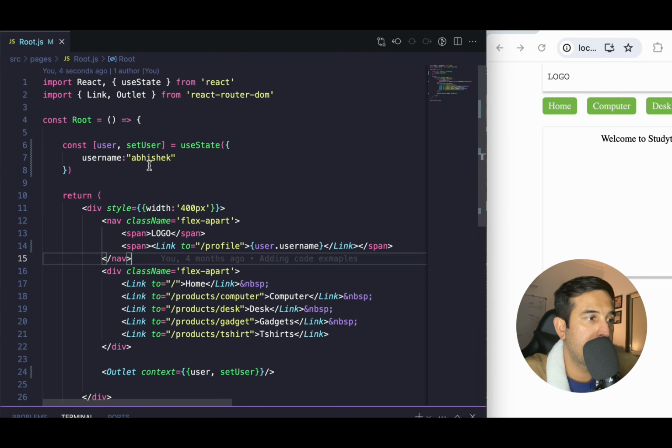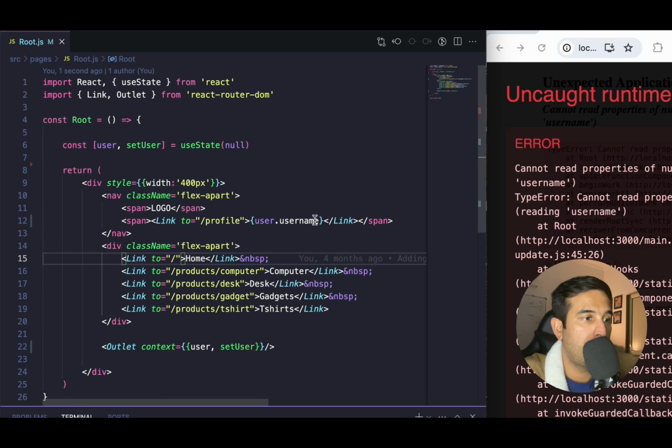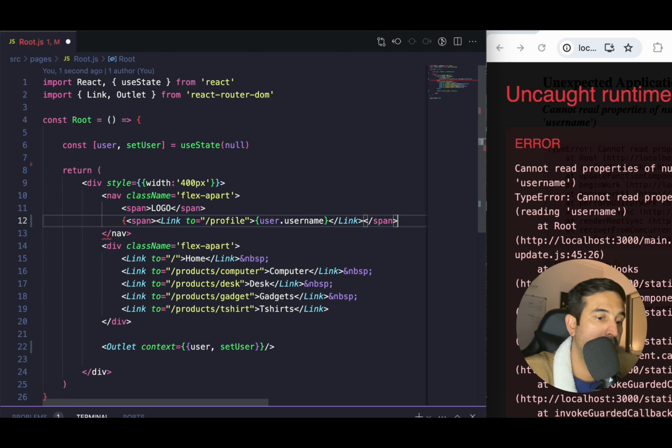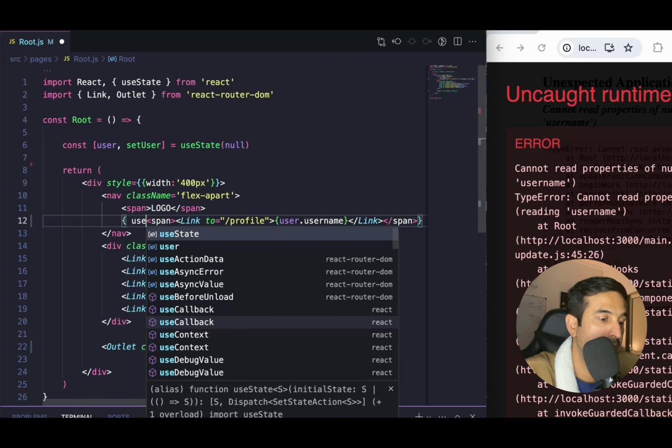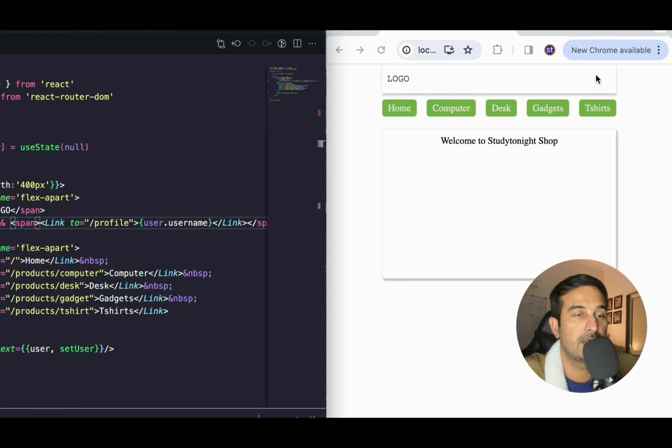So the first thing that I will do is remove this object from state, and I will just add null over here. This will break things, which is fine. Why? Because we are using user.username over here. So let's make this conditional: if the user is set, then only we see this name, otherwise we don't see it. So this has disappeared now.